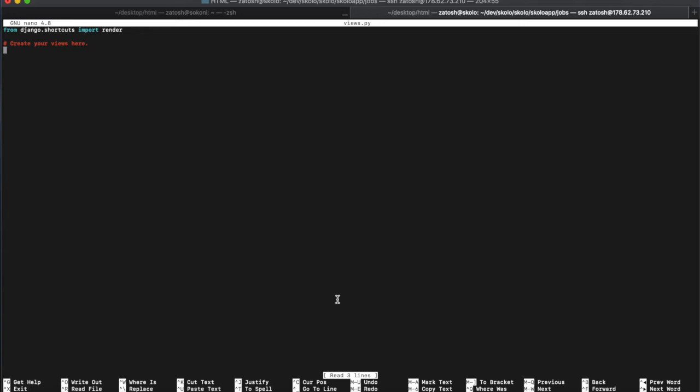The first thing is to write the function itself, and to write a function in Python, you need to start by typing in def, and then you give the function a name. In this case, I'm going to call it home. Some people call it index, whatever you want to call the home page. I'm just going to call it home, and then open and close brackets, and then it takes in a request as an argument.